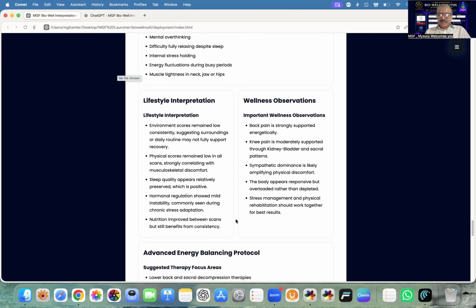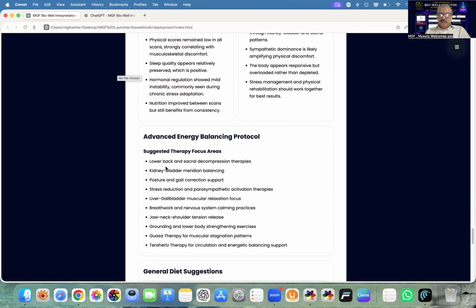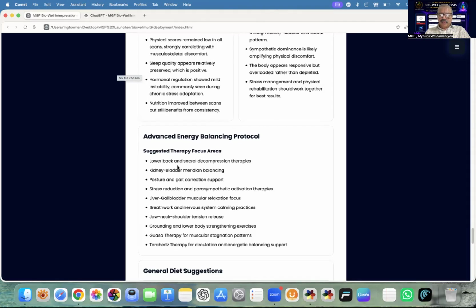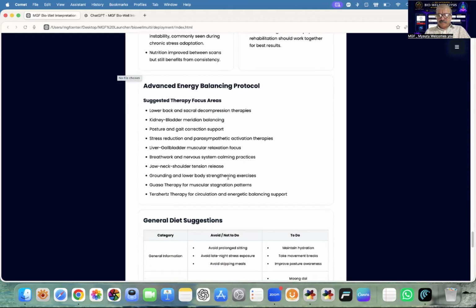So you have a lifestyle tab interpretation. What happens there? Advanced energy protocols, that is depending on the therapies you give. You can say which therapies are going to help in this particular pattern. Very simple: lower back and sacral compression therapies can be done, kidney bladder meridian balancing has to be done, then posture and gait correction support can be done. So like this, it gives you the balancing patterns.